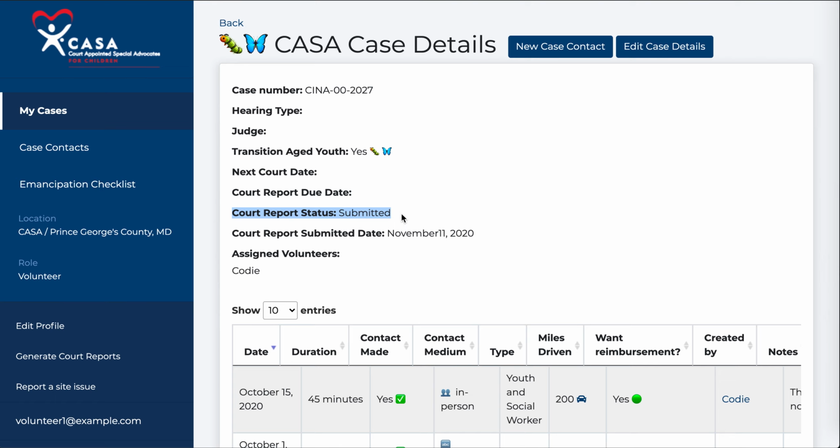So this is simply to signal to your supervisor that you have submitted it to them, they'll have received it by email ideally, and it's ready for them to review. And after your supervisor reviews your court report, they can actually change the status to in review, or pending or completed, so you can see whether or not there are additional changes that you need to make to your court report before going to court with your case.